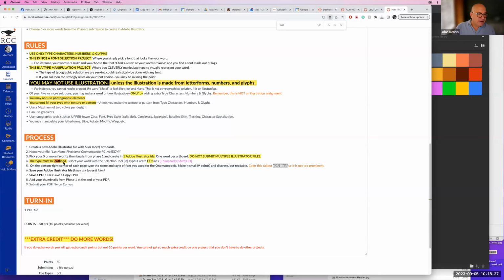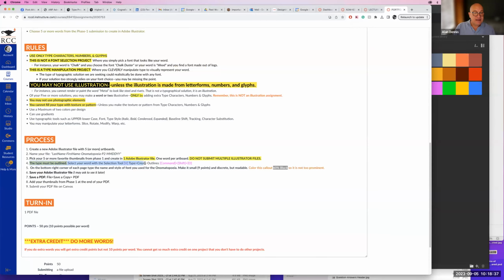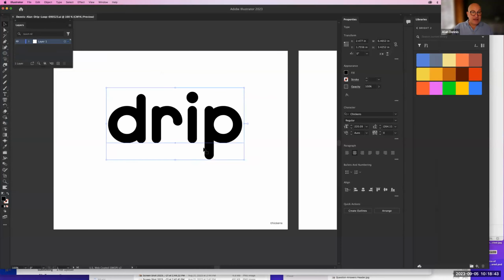Okay, right here in the process. And I highlighted it, the type, step 4. Type must be outlined. Select your word with the type tool, letter V, and go to Type, Create Outlines, or here's the quick key, Command Shift O. And so that's selected.